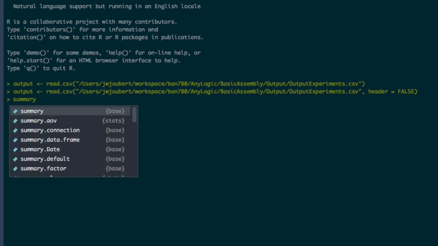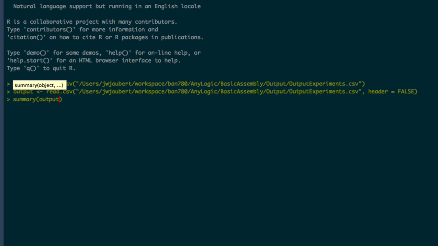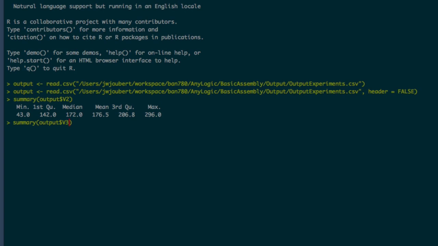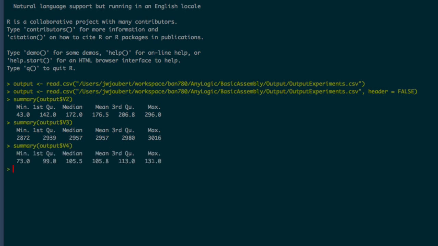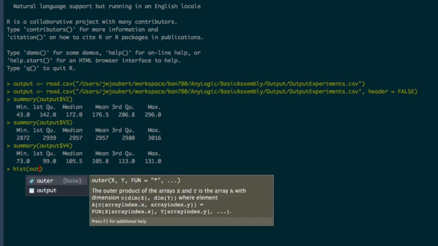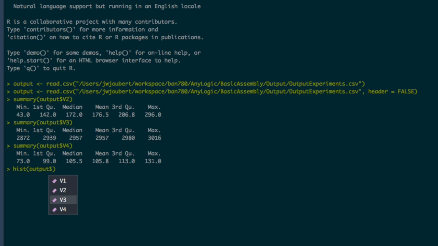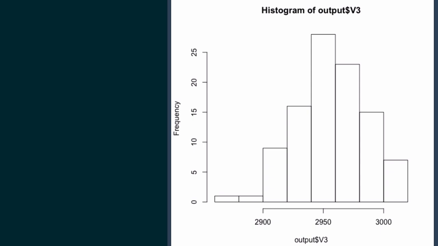I can do a quick summary of the number of units of work in process. I can do a quick summary of the number of units that were shipped and the number of units that were scrapped. If I draw a quick histogram of the number of units shipped, we can actually see that it varies by a bit.